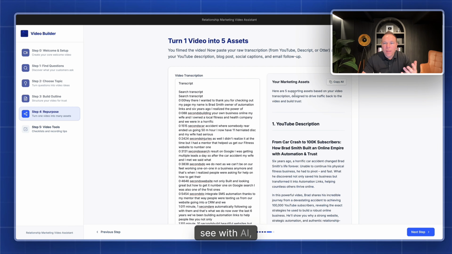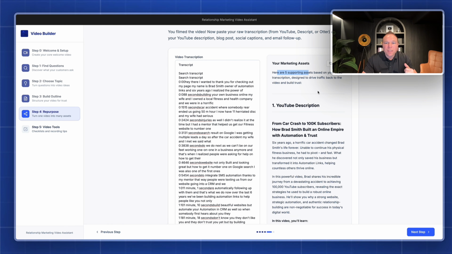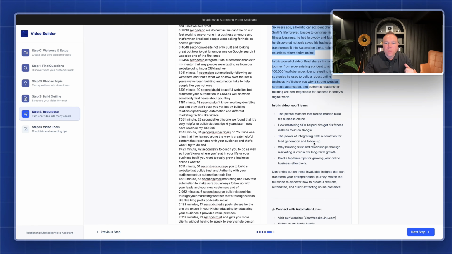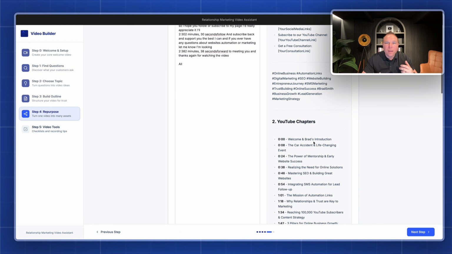Okay, and now you can see with AI, I've got 5 supporting assets based on my video that I can go ahead and use as posts. I can use as shorts. I can go back and hire a freelancer.